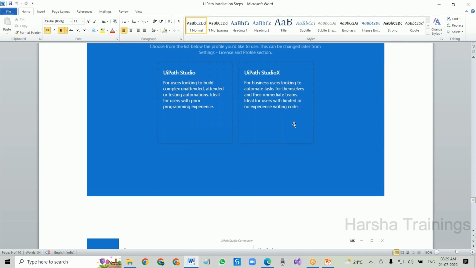Business users just give the workflows, flow charts, pseudo code, or logic, so for them we use UiPath Studio X, which does not have the development components. UiPath Studio has the complete development components, so for our course we need to choose UiPath Studio.